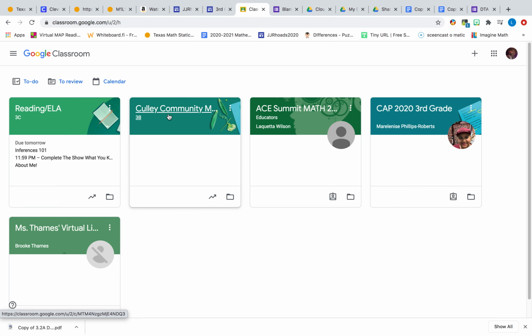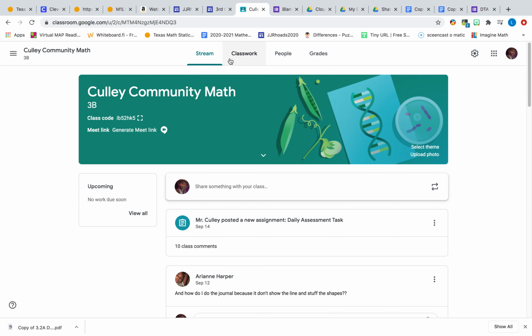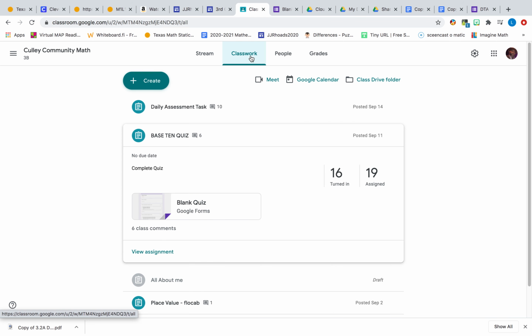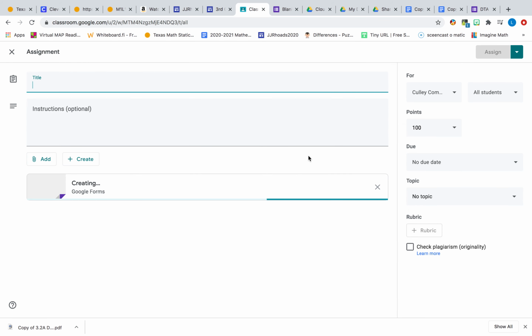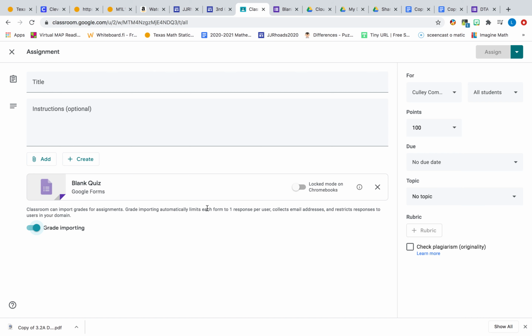First, you just go to your class just like normal. Make sure that you are signed in under you and not one of your students. We're going to go right here to classwork. Click on classwork, and then you're going to click on the button that says create with the plus sign here. We're going to create a quiz assignment. Okay? Once we click on that, it's going to give us the assignment page.